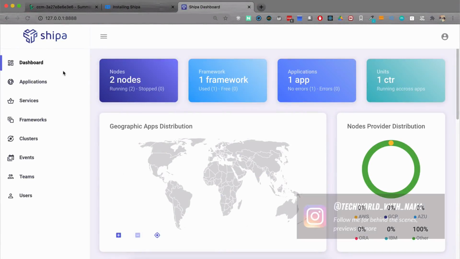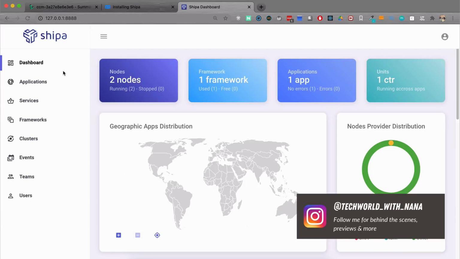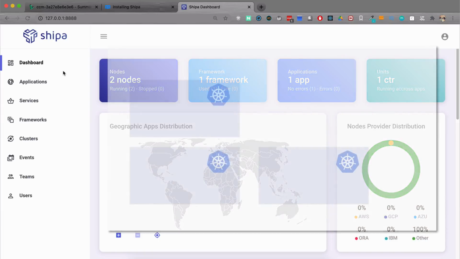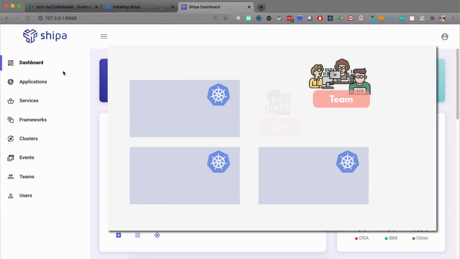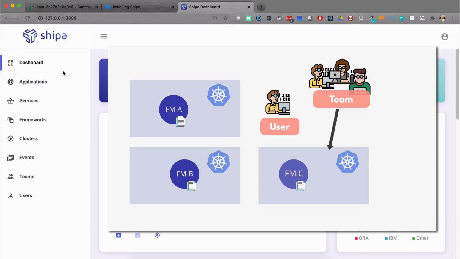So now as a Kubernetes administrator, I can actually use the dashboard to manage the clusters, to create teams and users and to give them access to certain clusters, but also configure frameworks or sets of rules for the clusters, which, as I mentioned earlier, is the way to give the Kubernetes administrators control over how the clusters are configured and what rules to apply when the developers deploy their applications in the cluster.